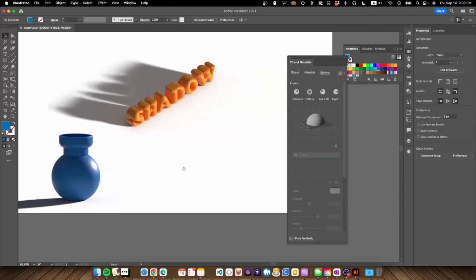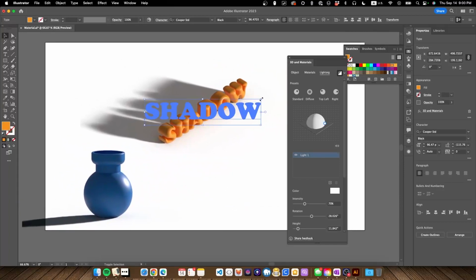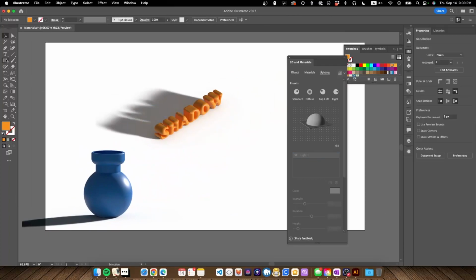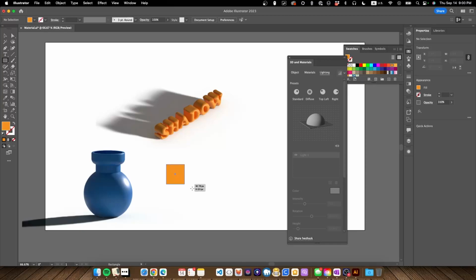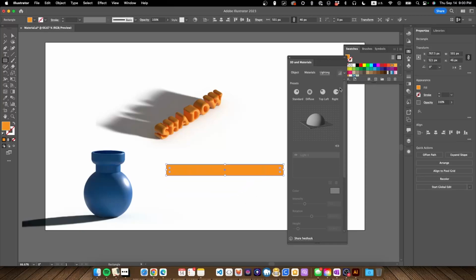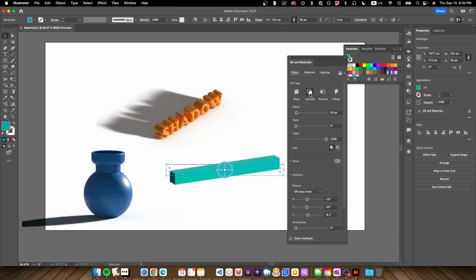Now you can even stack these shapes on top of each other. Let me show you how. Let's create this shape here. Let's give it another color. This color is good. And let's go to Object and Extrude. Let's give it some depth.